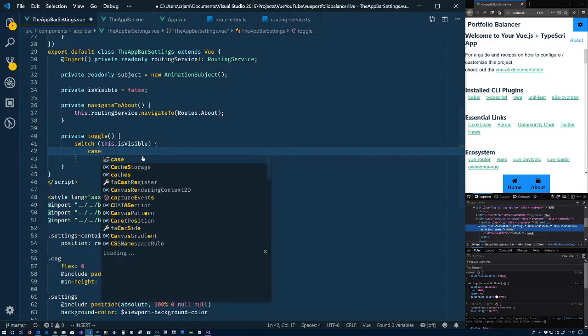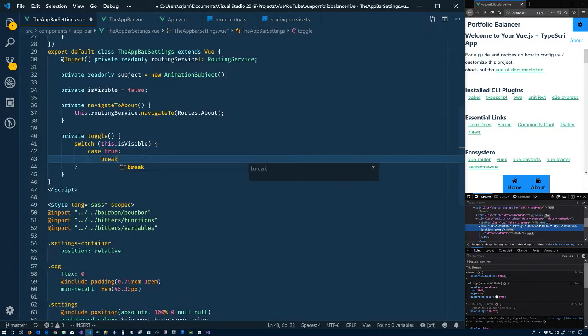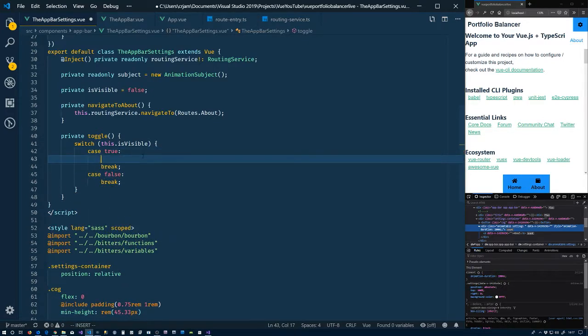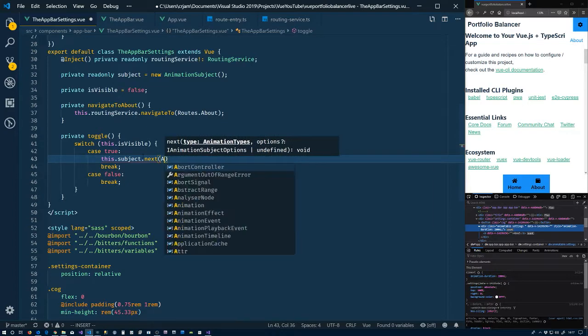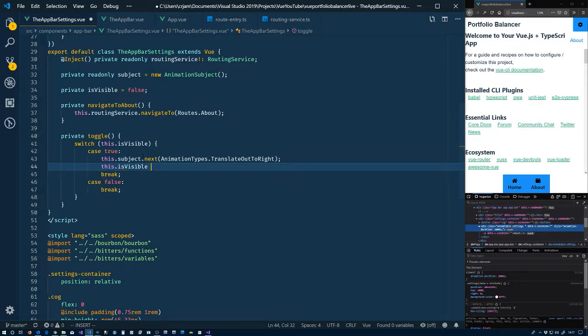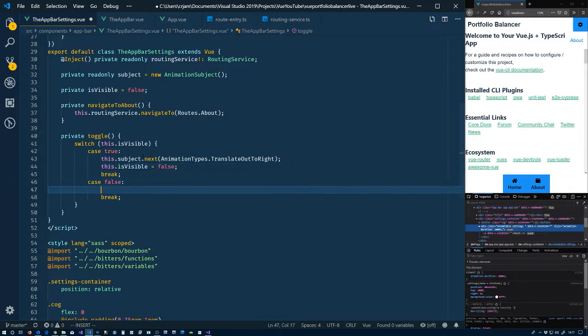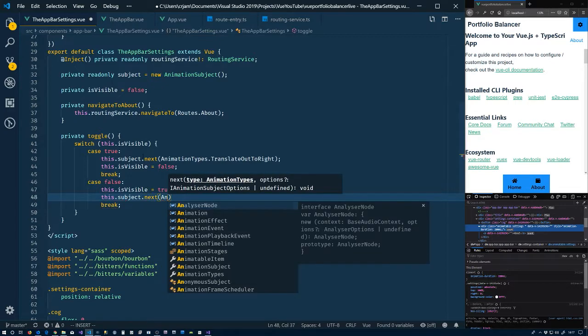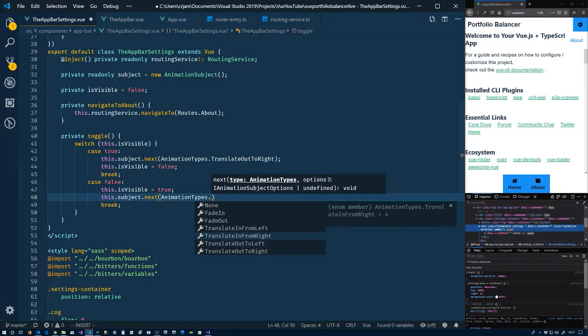So we'll just switch on this dot is visible. Of course, we have two cases, case true and case false. So if you're true, what we'll do is say this dot subject dot next and animation types, and we will translate out to the right. So we're on the right hand side of the screen. If you're visible, move it out, and we'll say this dot is visible, it's false. Come down here, this dot is visible, it's true. This dot subject dot next, animation types, and in from the right.